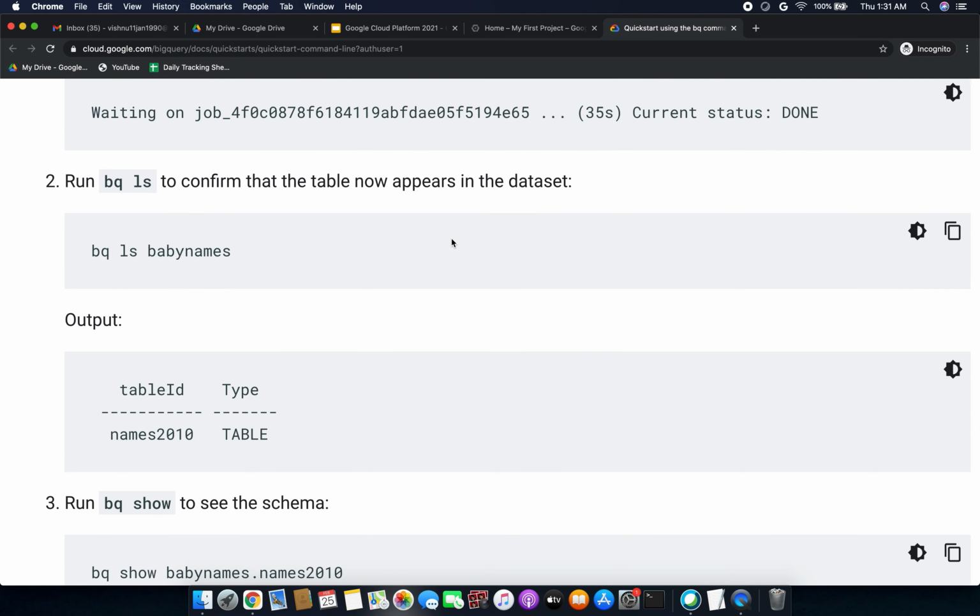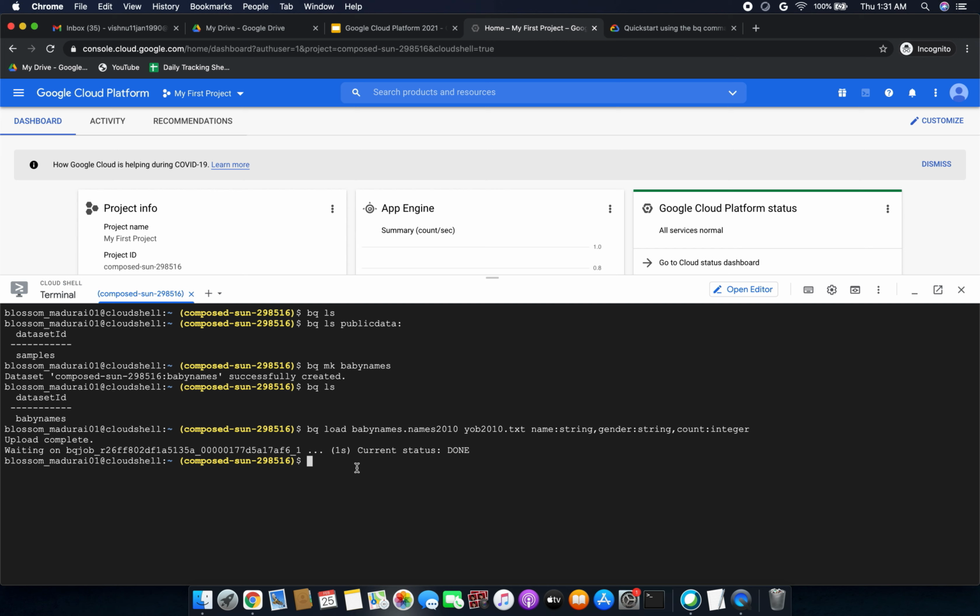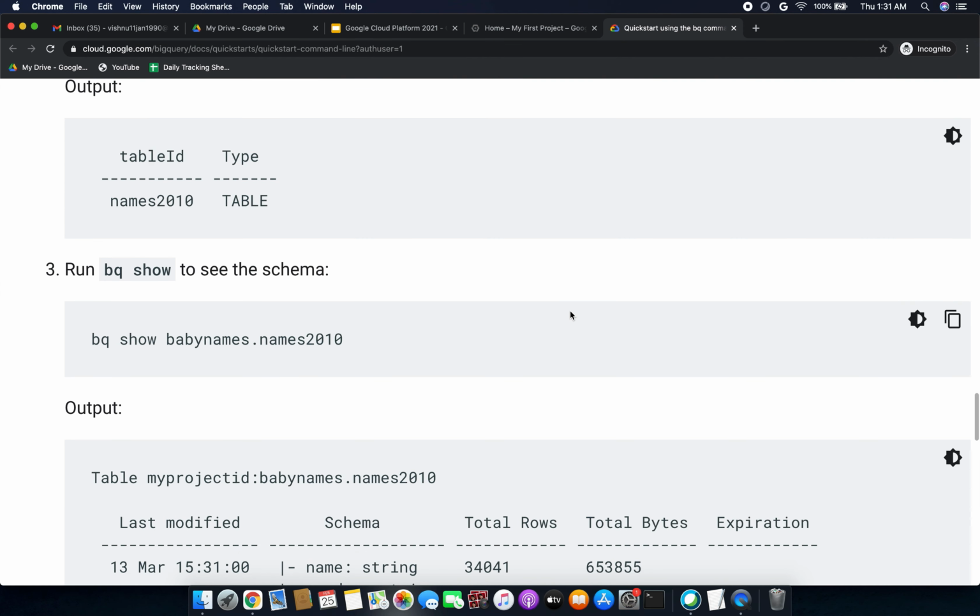Now we are going to run the bq ls to confirm that the table now appears in the dataset. I am copying this, bq ls baby names. Just enter the command now, bq ls baby names. So we got the output now, table ID names2010 and type table, we got it.